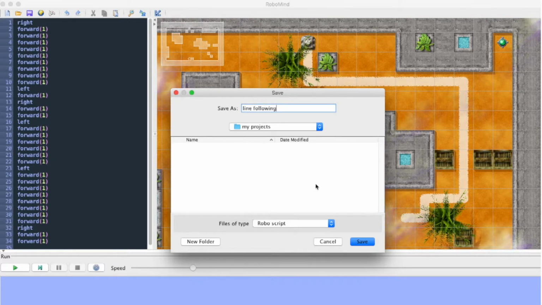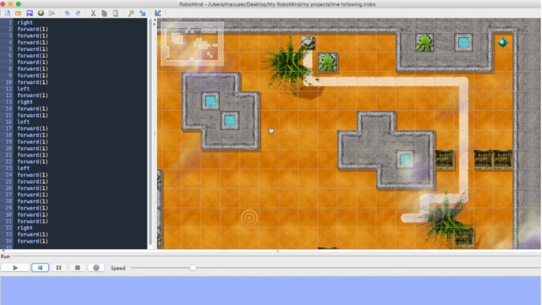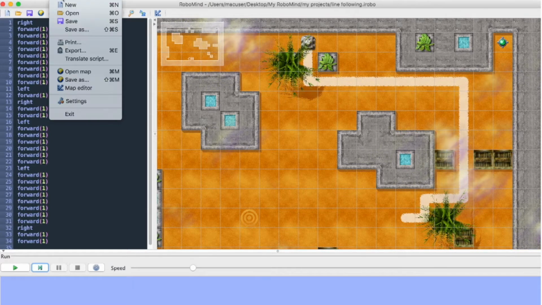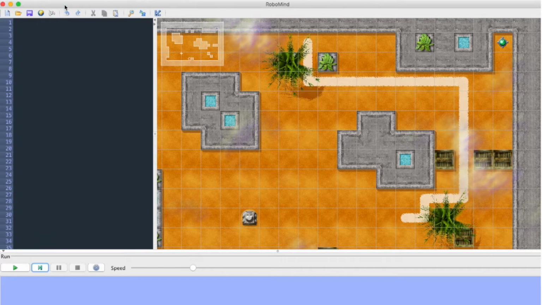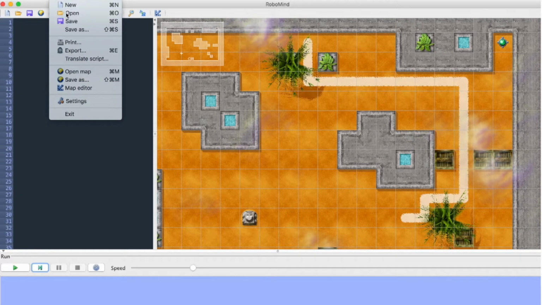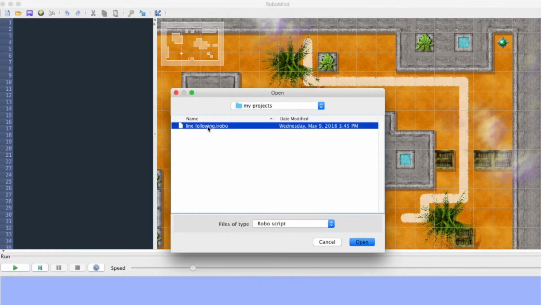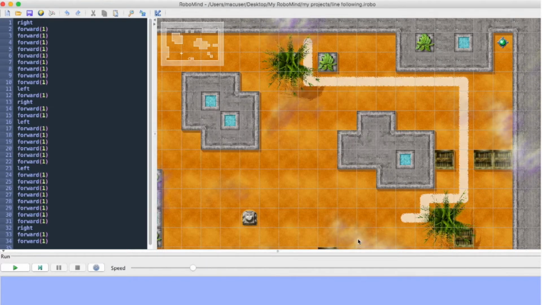This is great because it enables the students to work a bit deeper, and if it's maybe a harder challenge than this, and they don't get to complete it in one lesson, then go back, find their file, and continue another lesson. So if I close, I'll go to new, and then go back, I can find my line following program, open it, and there we go again.